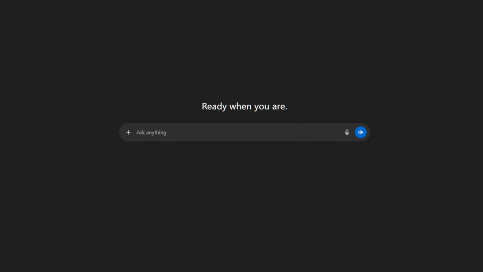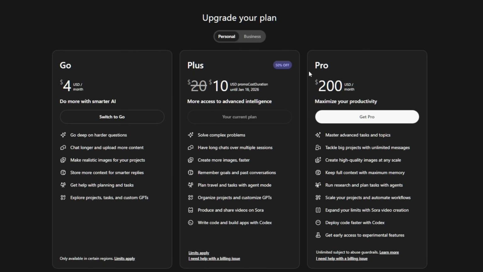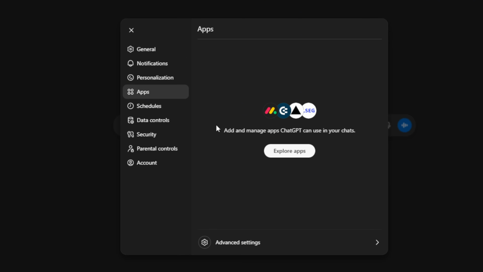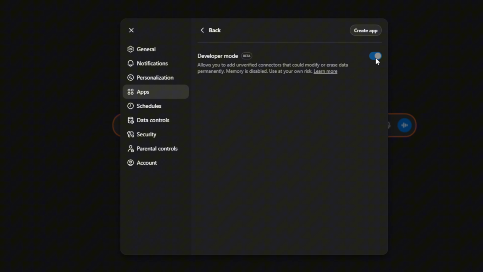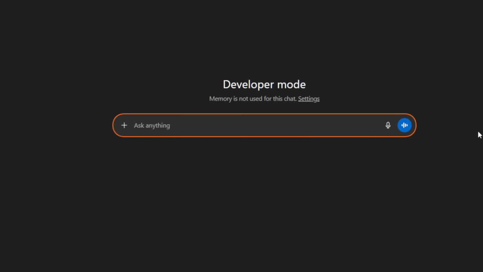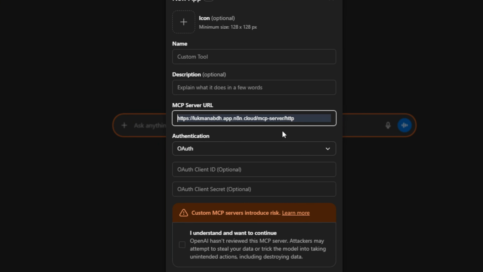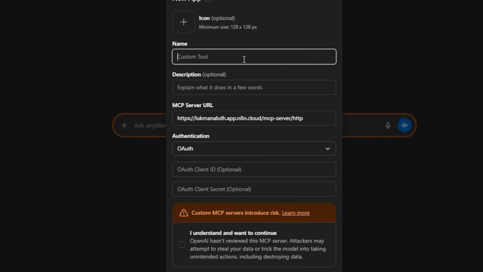Keep in mind, you also need to be subscribed to either the Plus or the Pro plan. Open the settings menu and under Apps and Connectors, scroll down until you see Advanced Settings. Toggle on Developer mode. You'll only be able to trigger workflows through ChatGPT while in developer mode, and you'll know it's enabled by the orange outline around the message box. Now go back into the list of apps and press Create App. This is where you'll paste the server URL you copied from n8n and then give it a name. Since this MCP server hasn't been reviewed by OpenAI, you'll need to press Acknowledge to grant permission.